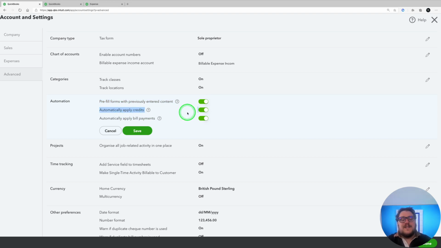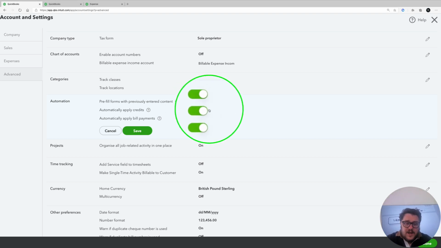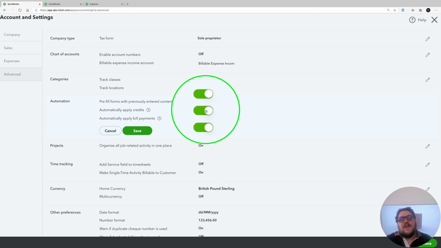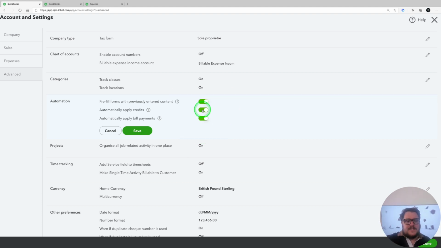Next one, automatically apply credits. If you put a credit note into the system with this ticked on, it's automatically going to apply them for you. And that may not be the right case, because what it will do is find the ones that have been outstanding the longest and apply it against there. That necessarily might not be the case. So again, just consider if that tick box is right for your business. Automatically apply bill payment. If you apply a bill payment to a supplier, it's automatically going to put it against the one that's been outstanding the longest. Again, that might not be right for you, so just be careful on that one.